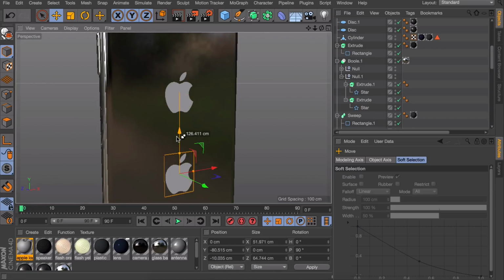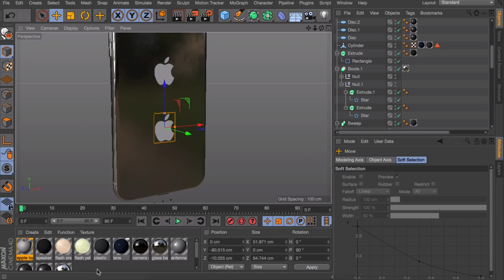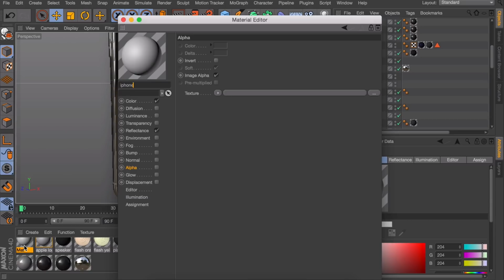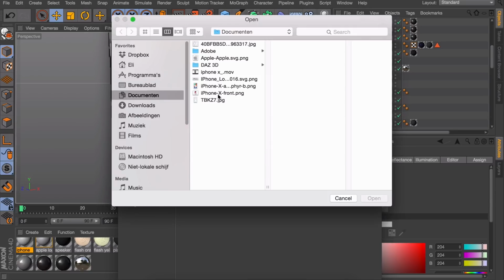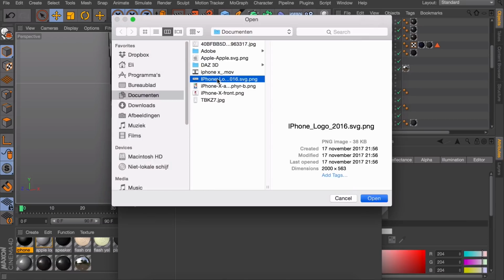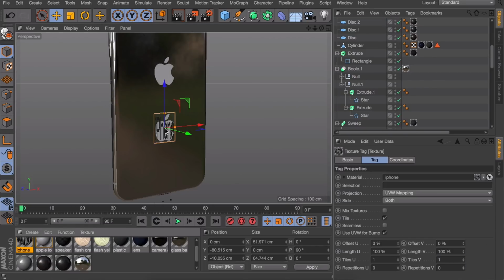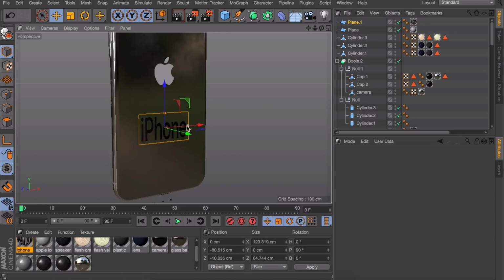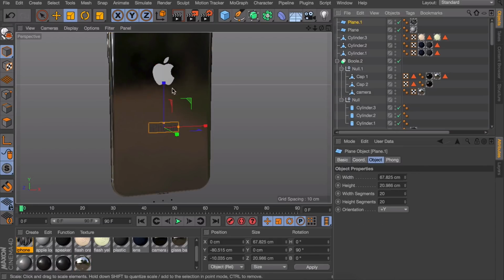Now I'm going to duplicate this plane and move it downward a little, which will have the iPhone logo on it. So create a new material for this. And we will do the same thing again, but with the iPhone logo. So also enabling the alpha channel. Make sure you delete the Apple material on the second plane we made. And of course you need to resize it again.